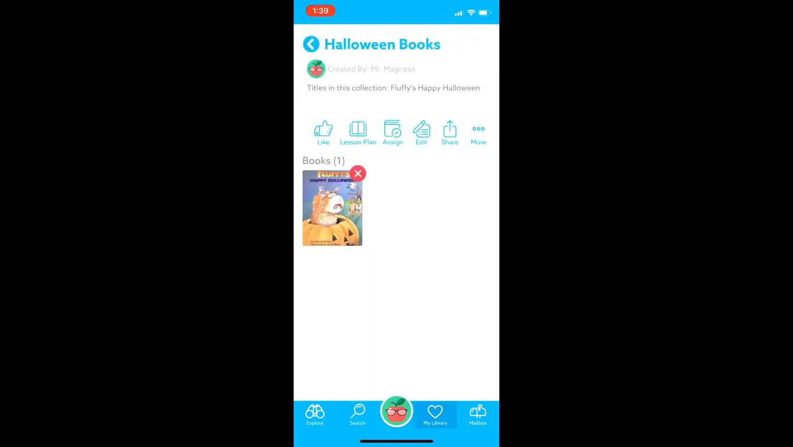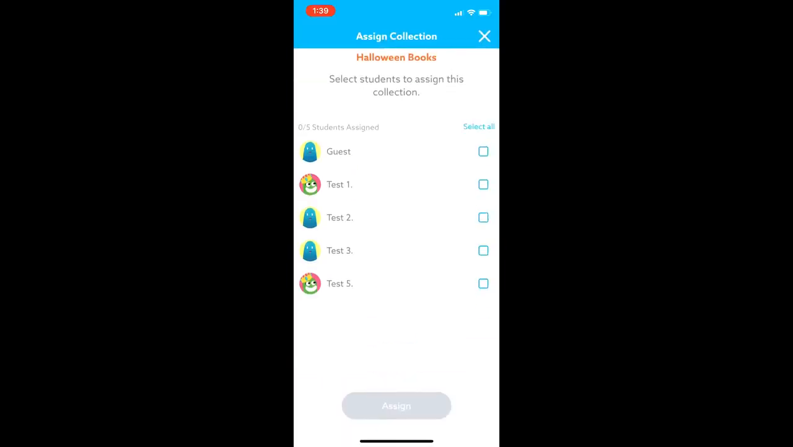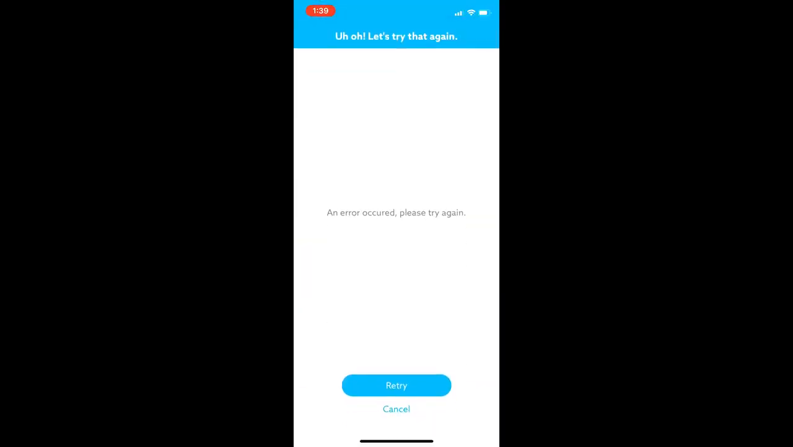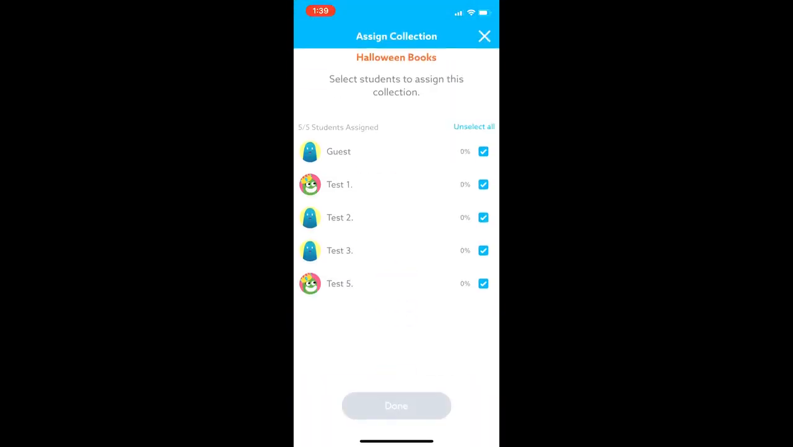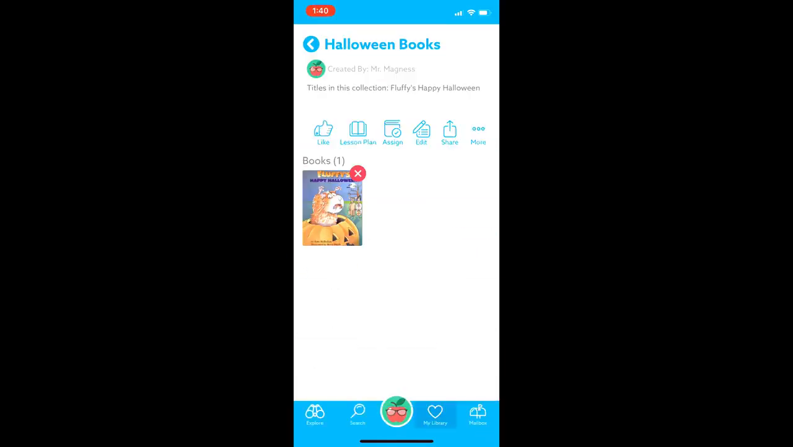I'm going to select Halloween books, and then we have the like option, we have the lesson plan, we have the assign. I'm going to hit assign, and it's going to tell me how I want to assign it. Do I want to choose specific students to assign it to? You can do that, or you can select all, which we're going to do here. Select all, and we're going to assign this to all of our students. Hit assign. So, you saw I had an error. That happens on occasion, but we're done. Everything's been assigned. That's okay.